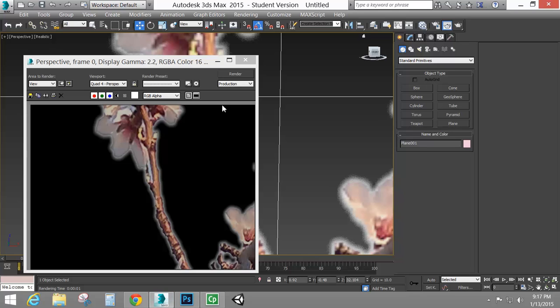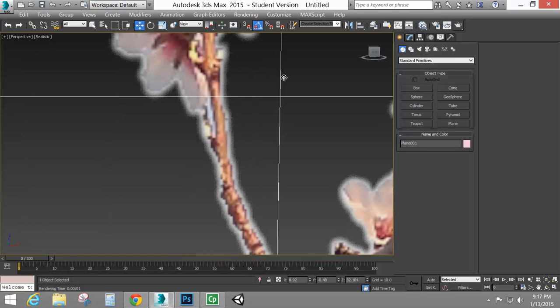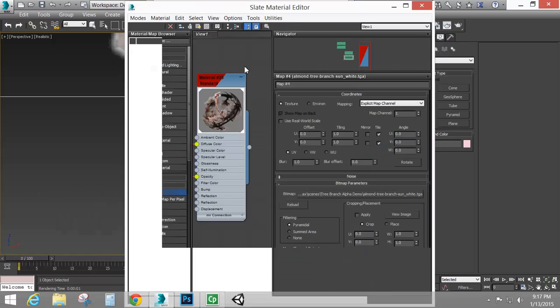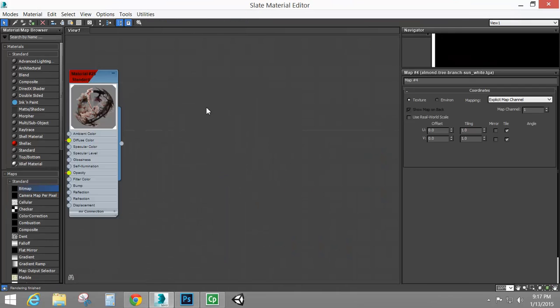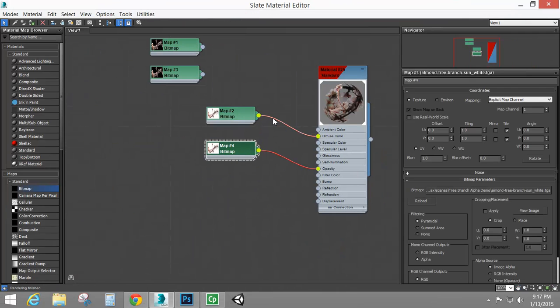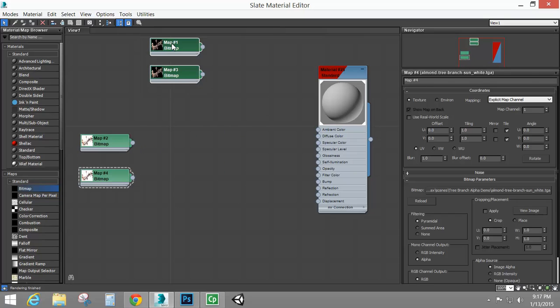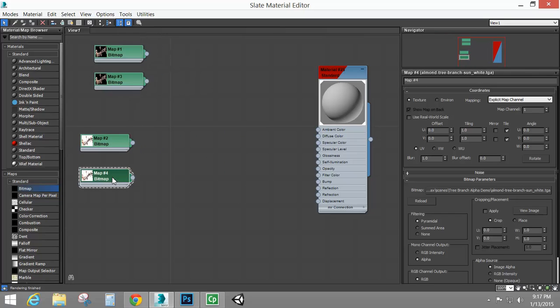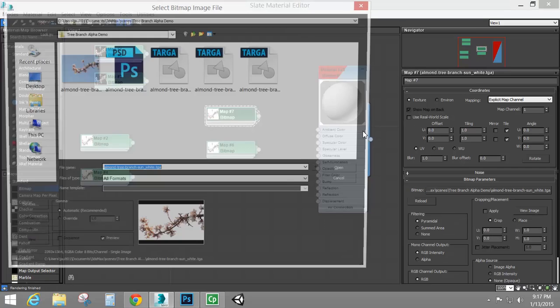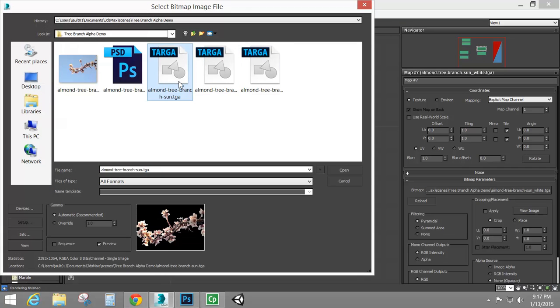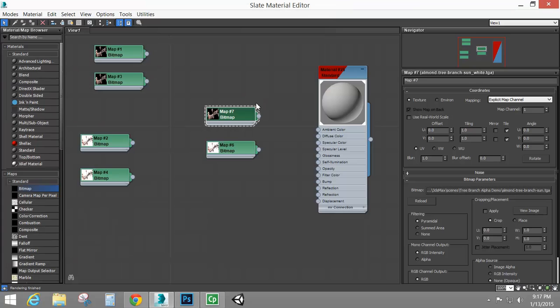So let's come back into Max here, and I do want that material editor open. Maximize that. So I'm going to delete the selections there. I'm going to move these white ones out of the way, and I'm just going to duplicate one of these to use. Actually, I'll just duplicate both of these, and I'm going to double click, and I'm going to replace the image in both of them with the regular one here.